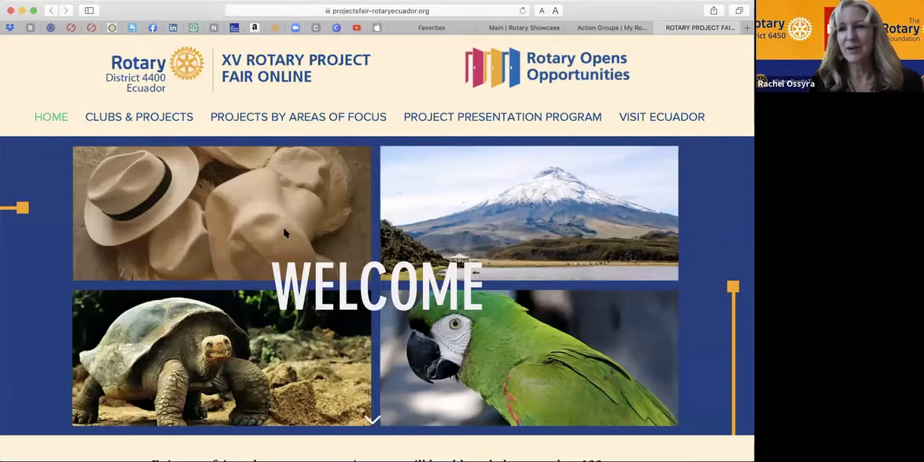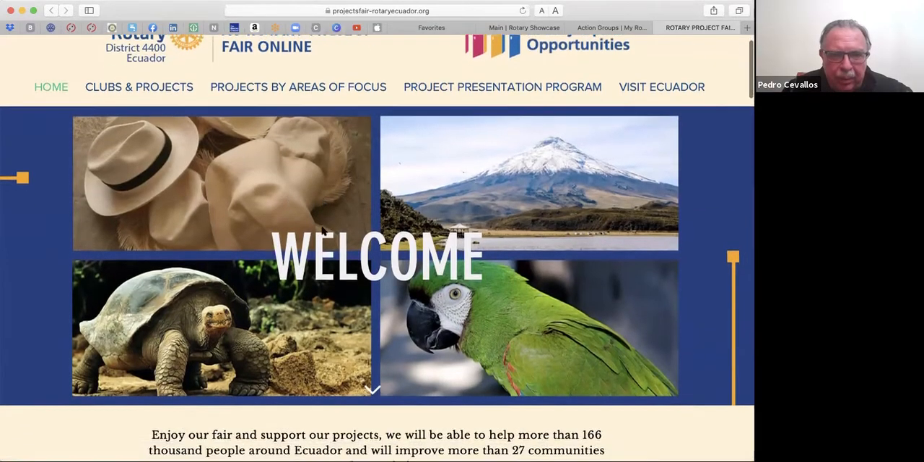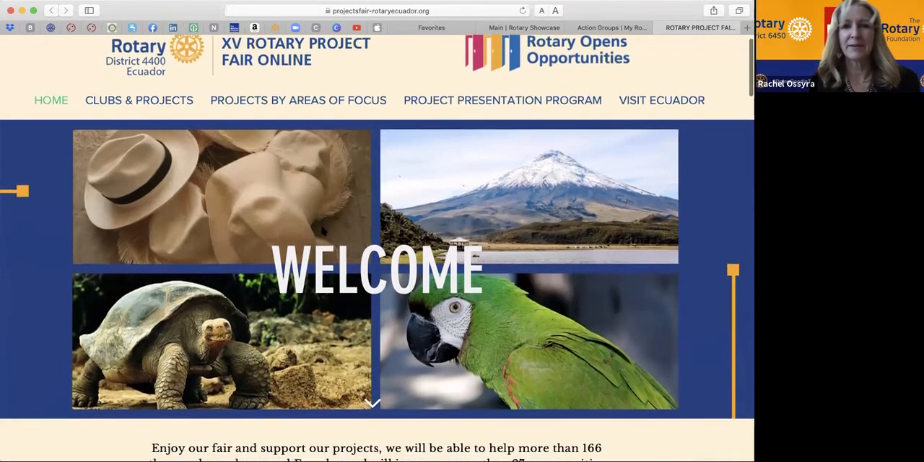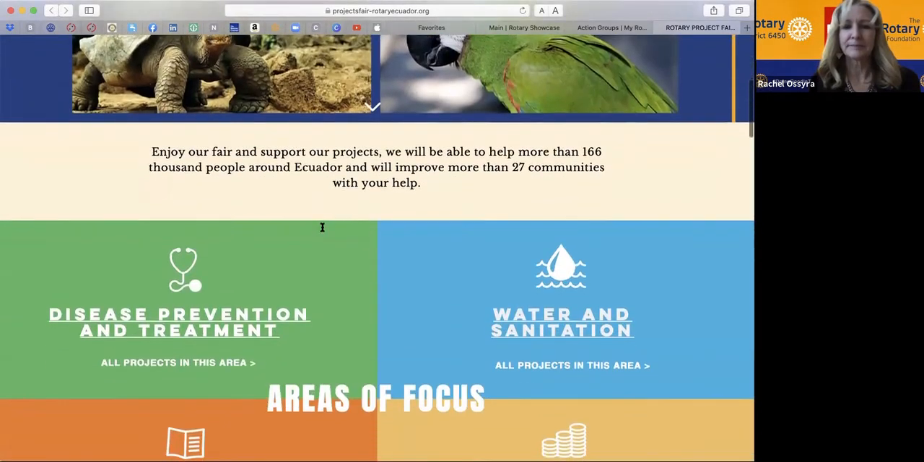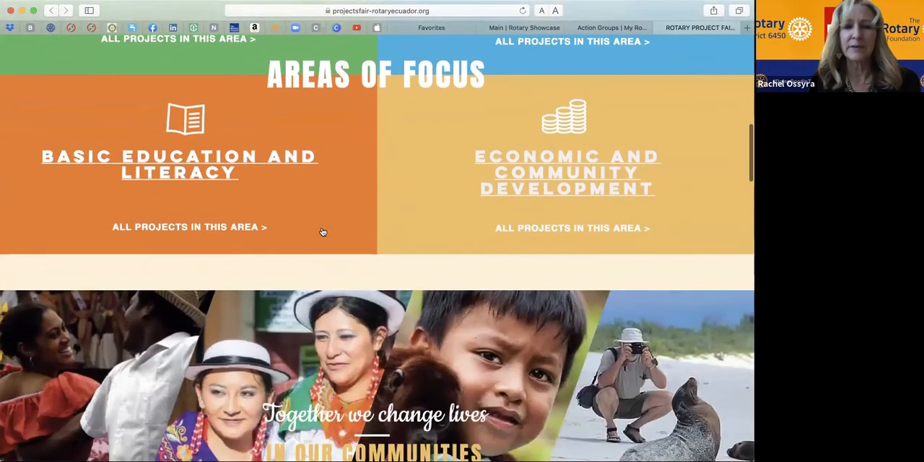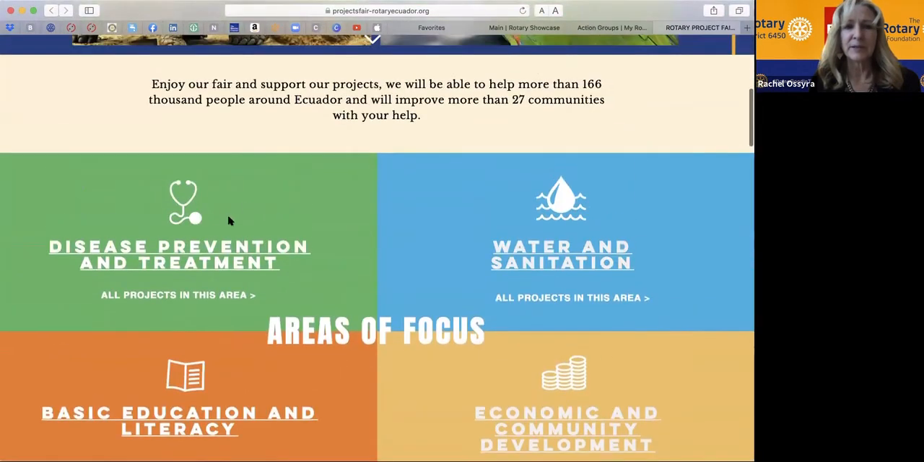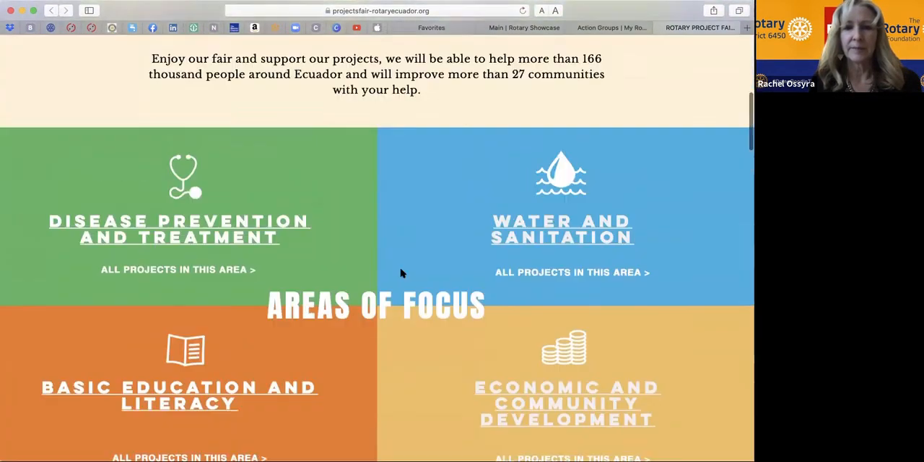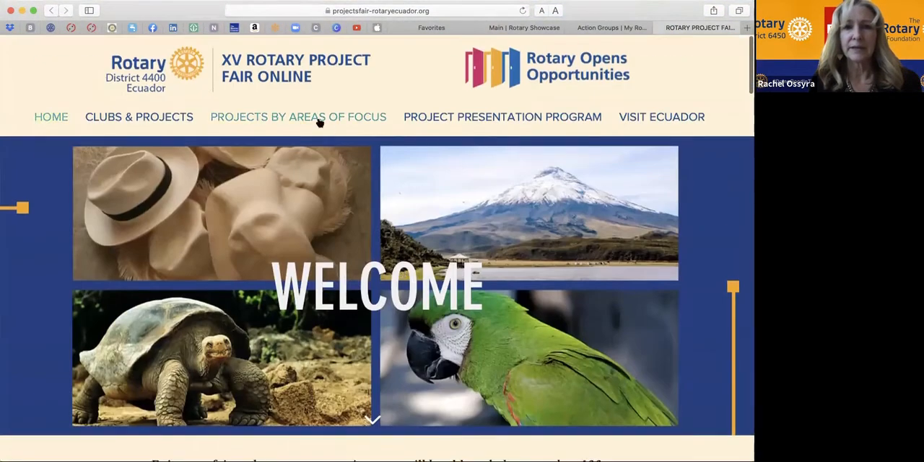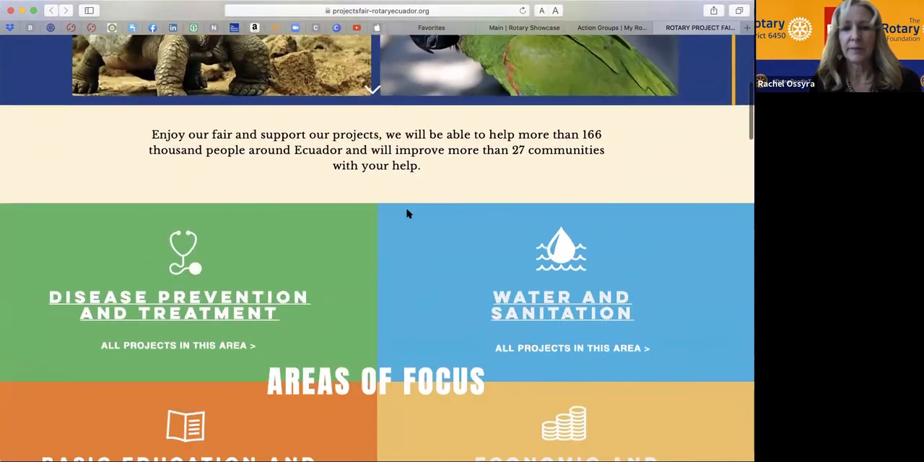There we go. So are you able to see the website now? We see it says welcome. Okay. So this is the website for the fair. And I believe you can still get into the projects. They're organized by club, and they're organized by area focus. There's an overall presentation that's available as well.